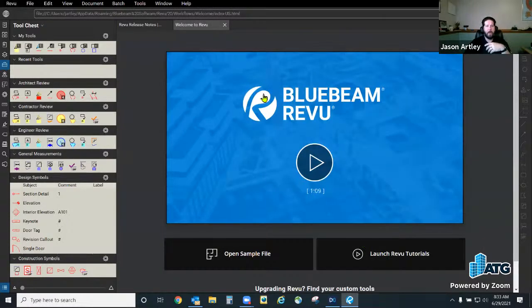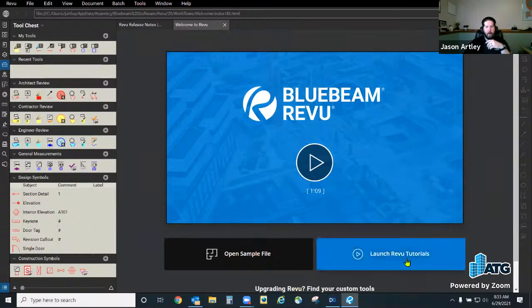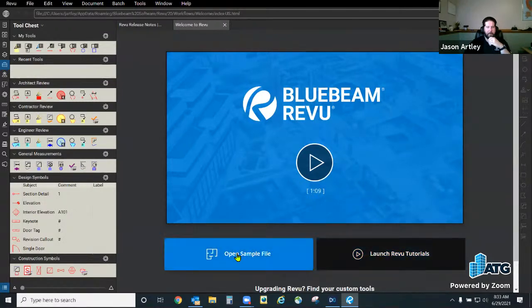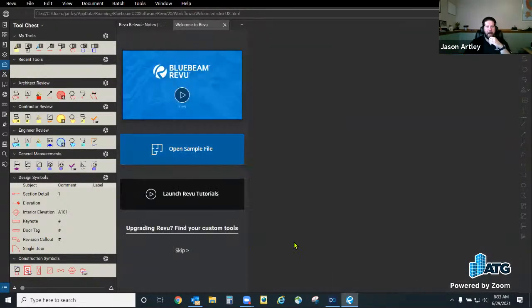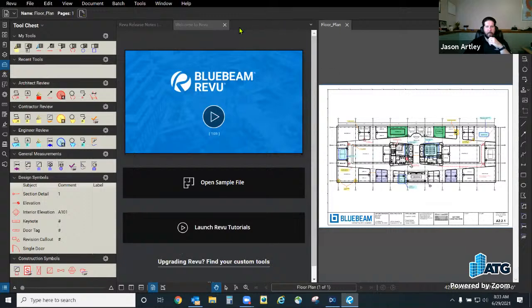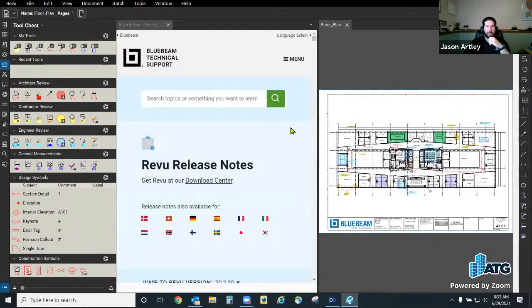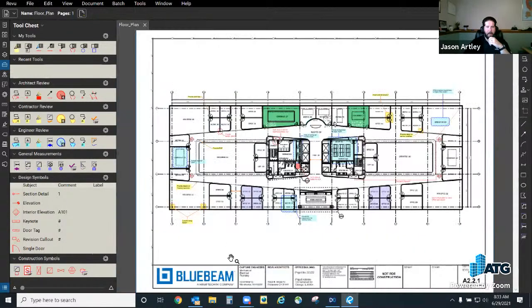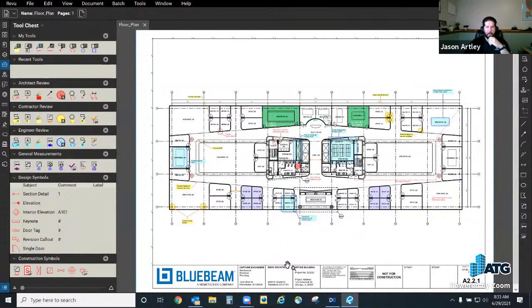When you first open Review, you are greeted with these great tutorials, right? Or this little video, and there are tutorials built in, and there is a sample file. This sample file is a floor plan, and you'll probably see one of us demonstrate this more times than not because it's super handy and it can show you some of the things the software can do. So this is a bone stock install, essentially, of Bluebeam Review.